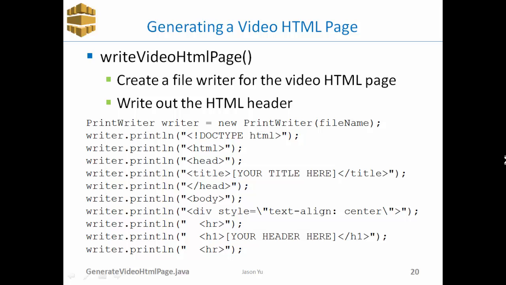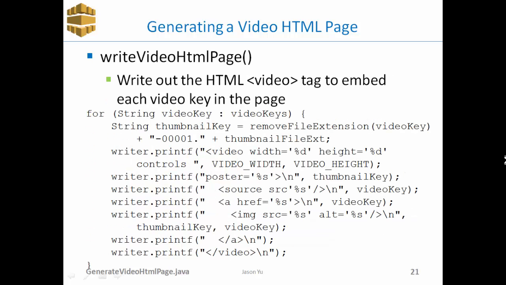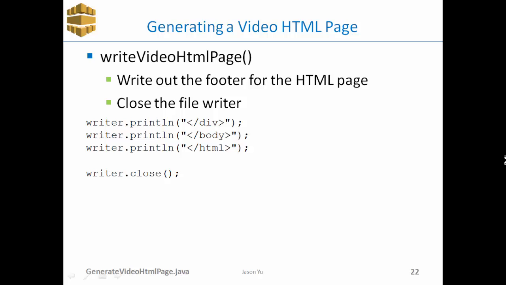The write video HTML page method first creates a file writer object for the video HTML page and writes out the HTML header. Next, it writes out the HTML video tag to embed each video key in the page. This method also writes out the HTML reference tag to create links to each video key for web browsers that do not support the video tag. Finally, the method writes out the footer for the HTML page and closes the file writer object.